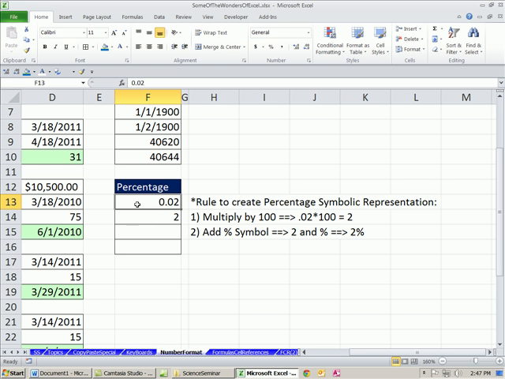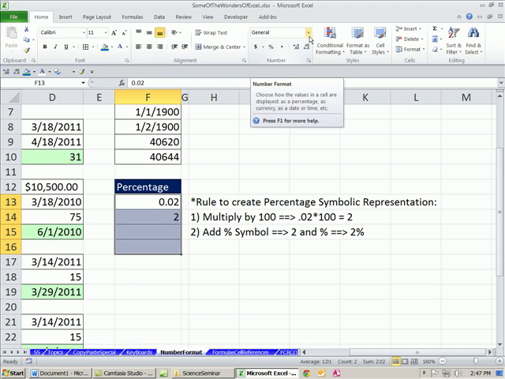But here's the big trick. Lots of people type it in like 0.02 and then come up and apply their number formatting. But lots of people do this. They type a 2 and then come up and apply their number formatting. Let's just highlight both cells. I'm sorry, all 4 cells and see what happens. This is one of the number one mistakes people make in Excel.